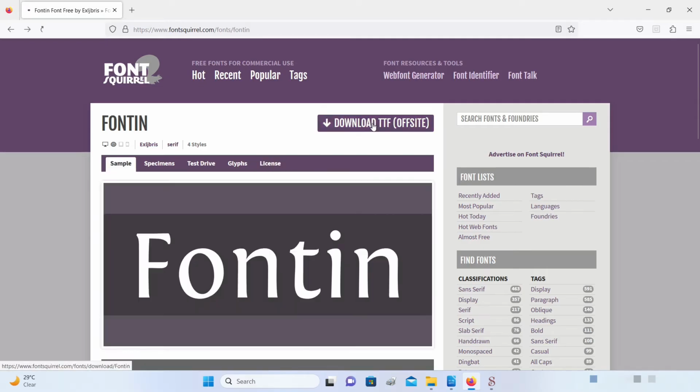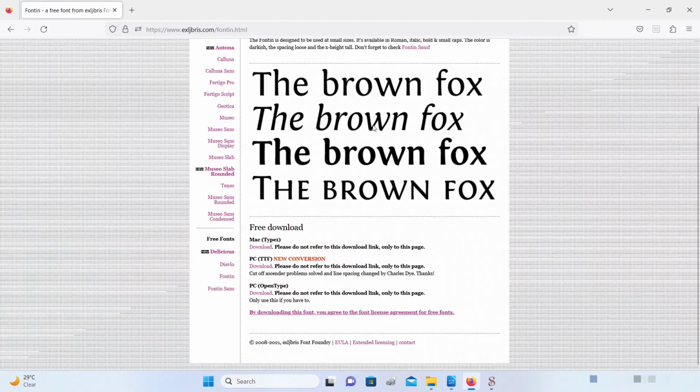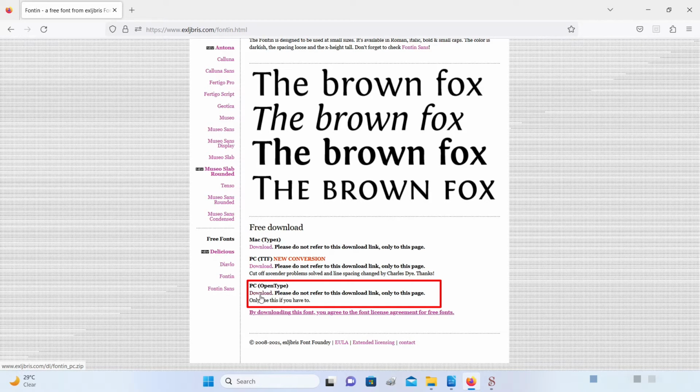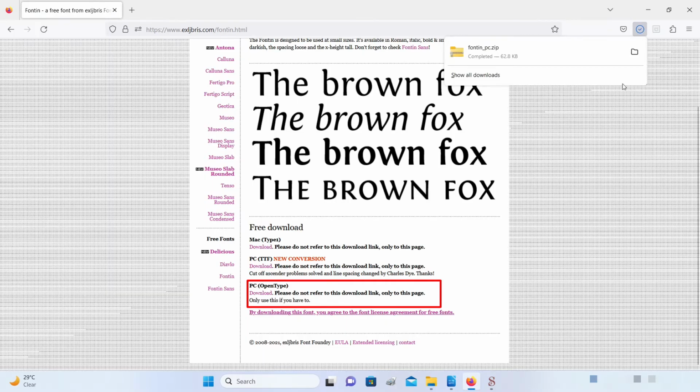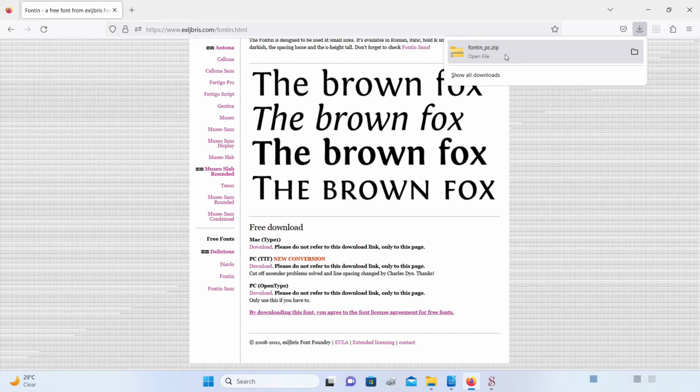Just click on this button and then go ahead and click on the OpenType font. Click on this and your font download will start, and it has already downloaded this font on my computer as a zip file.